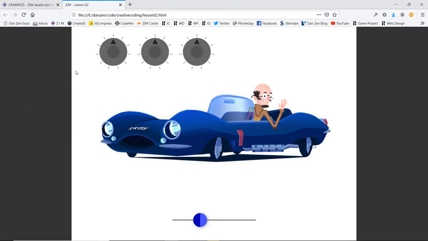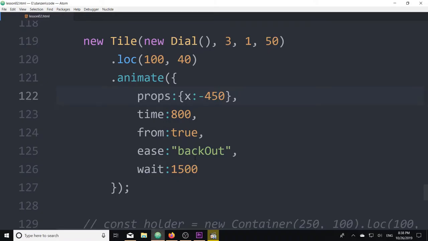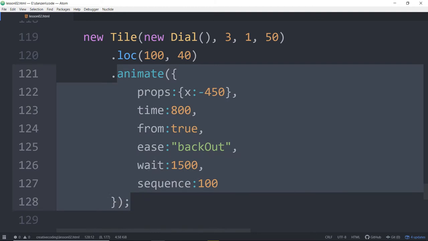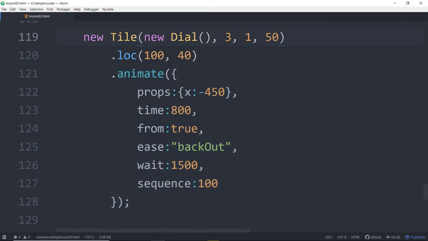And we animate in. Now, that might be fine, but we're now here for the new thing. We want to show you a sequence. Sequence, colon, how about 100 milliseconds in between? So what the sequence does, if what you're animating is a container, which the tile is, a container that holds things, then it will animate each thing in the container as soon as we set sequence on.